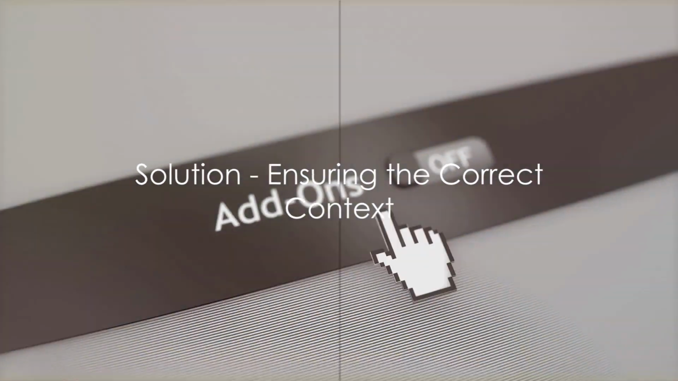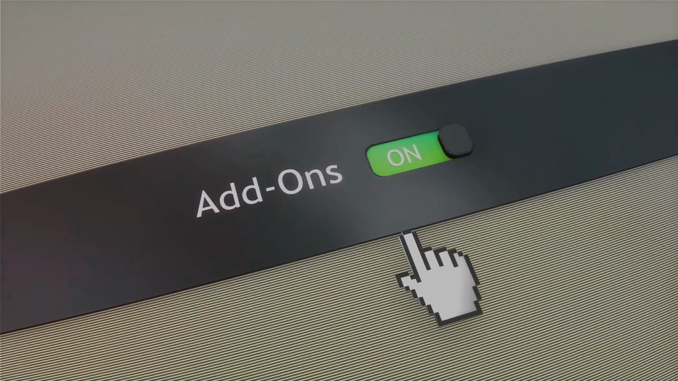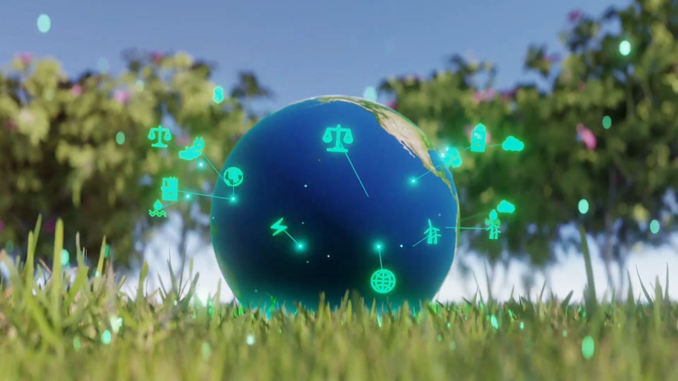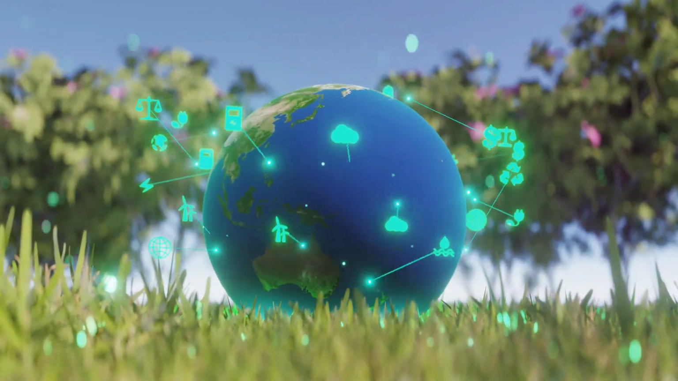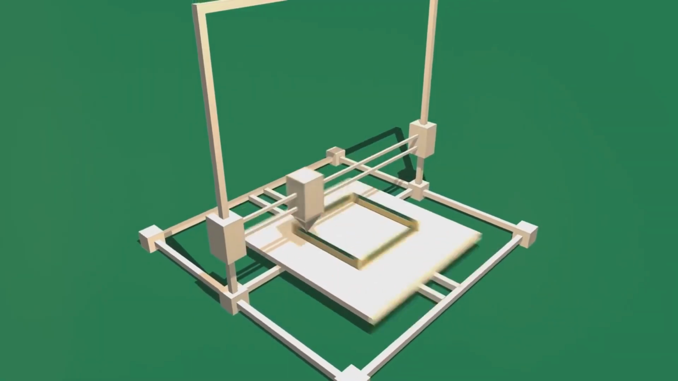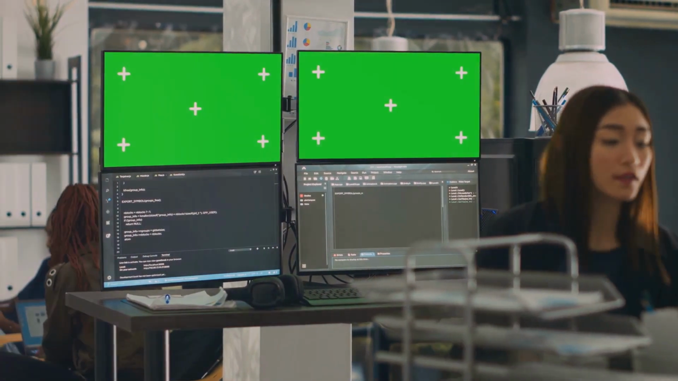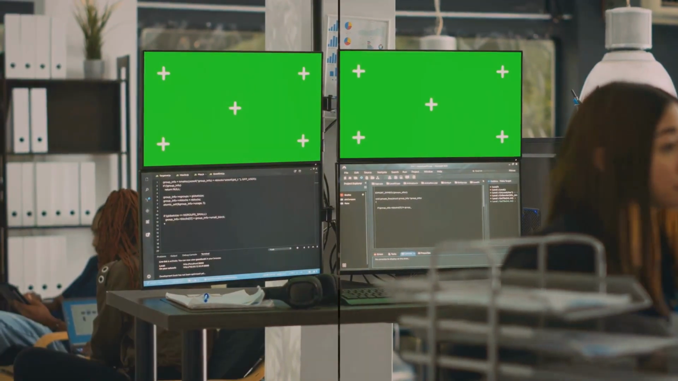Now, moving on to the solution. The first step is to ensure that the correct context is set. The context is a set of circumstances or conditions that surround an event or situation in Blender. It's like the environment in which your 3D object exists. You need to make sure that this environment is correct for the operation you're trying to perform.